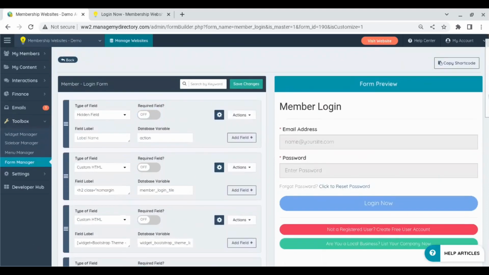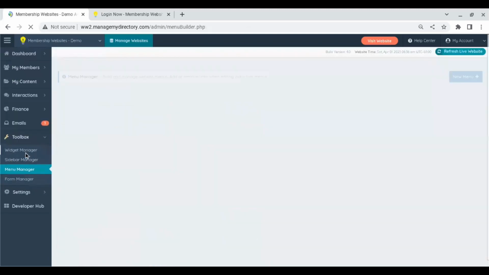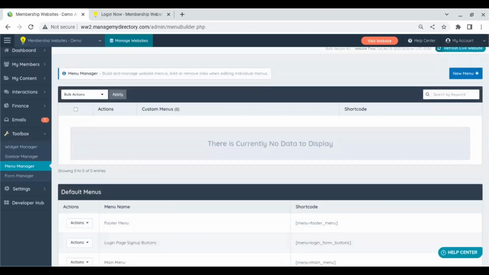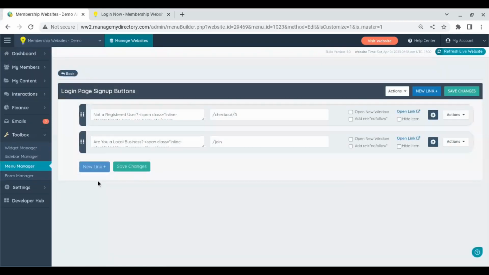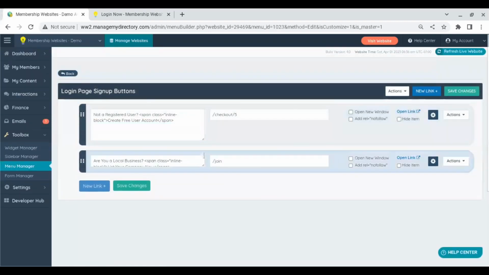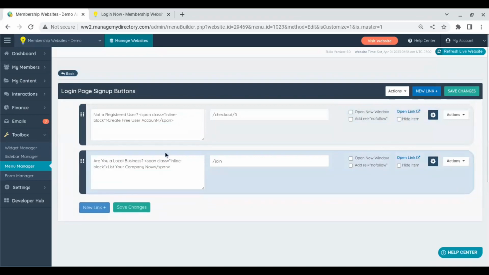So what we need to do instead is go into Toolbox Menu Manager. And then we'll go down to the login page sign up buttons, and we can customize this. And we can see the fields just here. So these are the two buttons, these are details of the two buttons. Not a registered user, create a free user account.